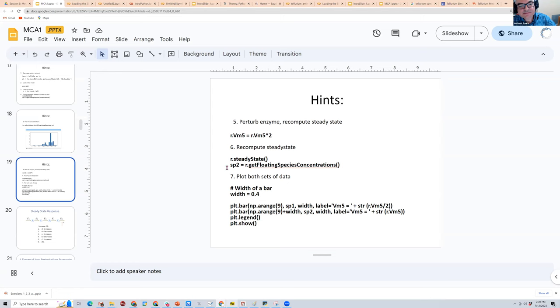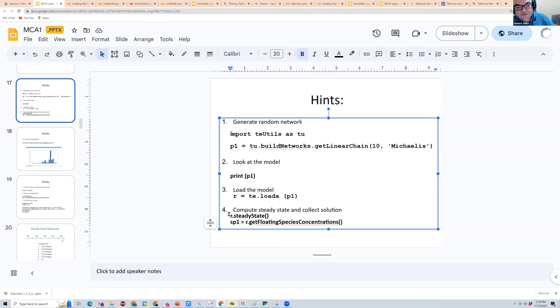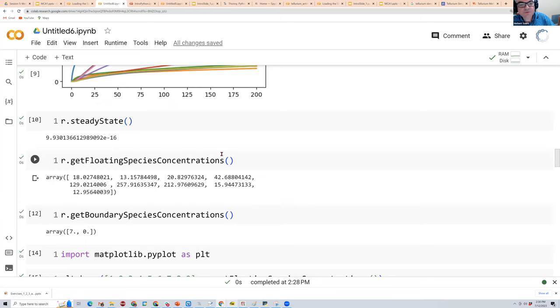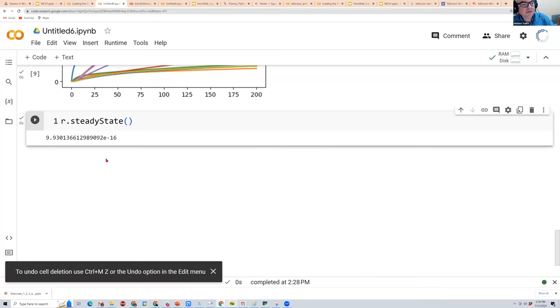Let's try it, shall we? I should have got this ready beforehand, but anyway. Let's start from up here where the model was. So I'm going to delete everything from here, get rid of it. And then, okay, I don't need that.